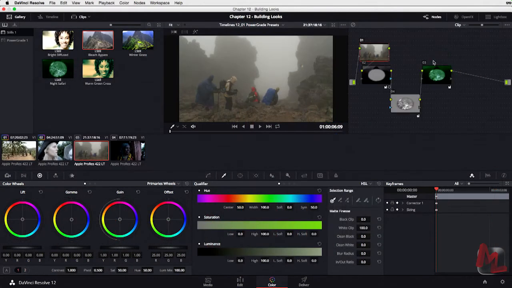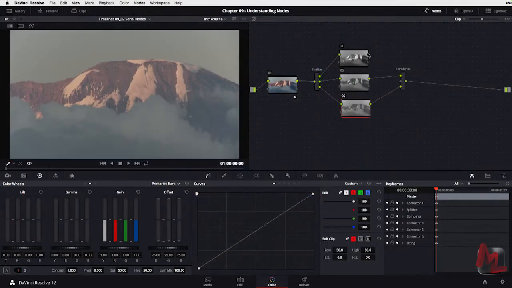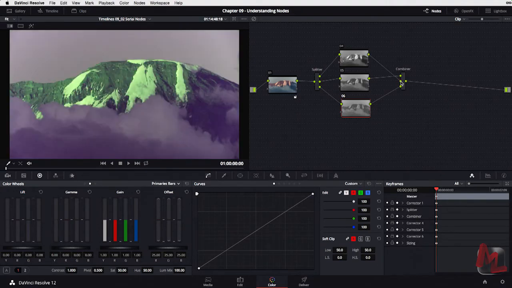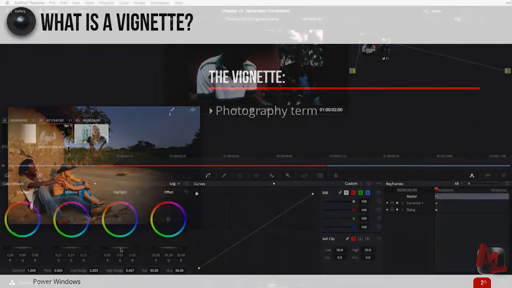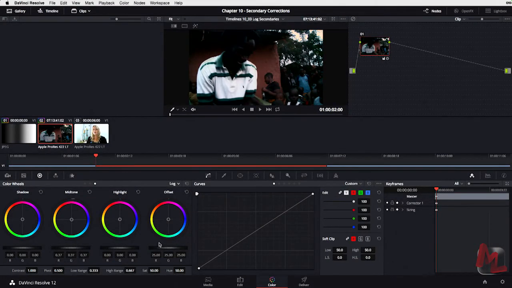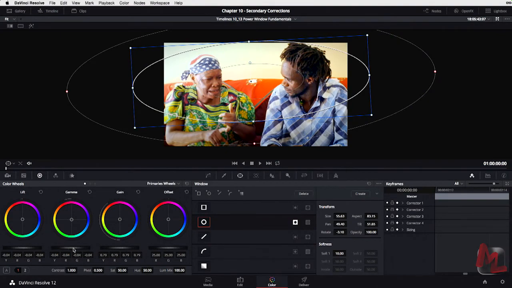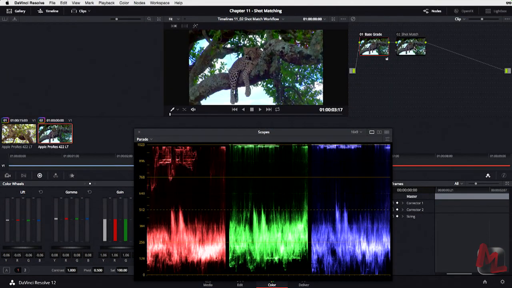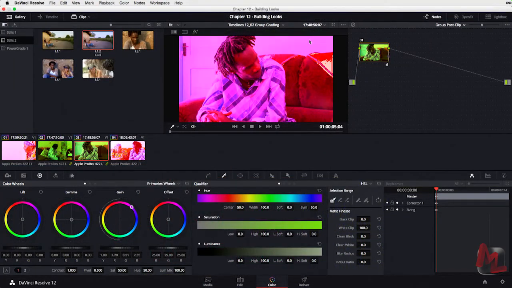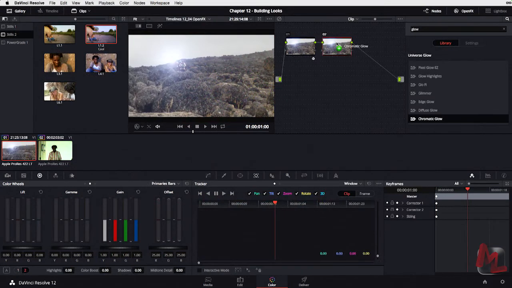There are also Resolve-specific concepts like power grades and nodes that you'll learn. And if any of this sounds foreign to you, I've scattered colorist lingo movies throughout this training. I'll explain concepts such as primary corrections, secondary corrections, vignettes, serial nodes. You'll get an intro into shot matching and creating multiple versions, grouping shots and color correcting those groups, the basics of creating looks and using third-party plugins.